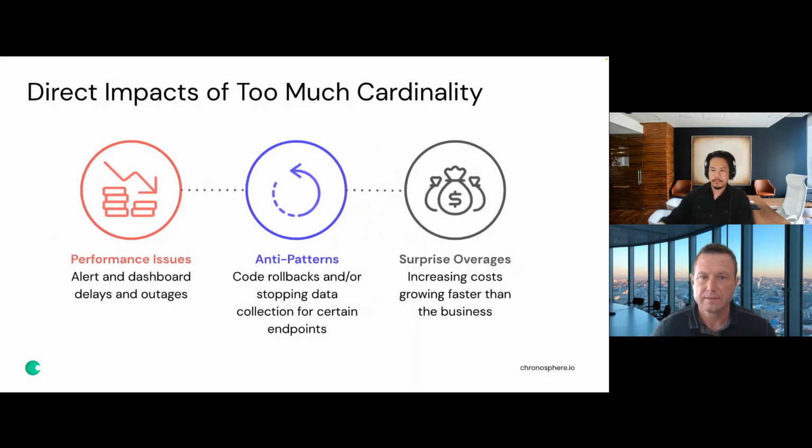And so let's look at the direct impacts of too much cardinality, right? There are performance issues. We talked about that a little. Anti-patterns, like what do teams have to do? We're talking about the observability team now, looking at this from a systems perspective, surprise overages from a cost perspective. Talk a little bit about these things, what we've seen.